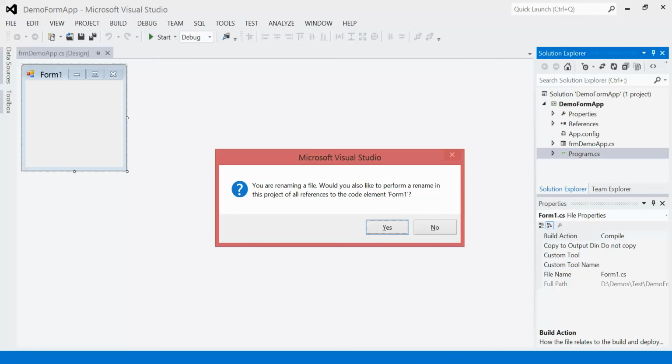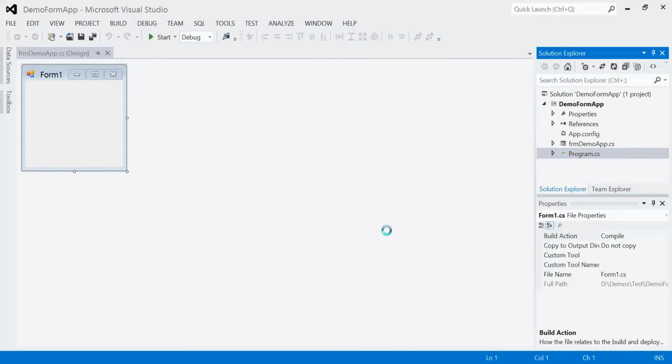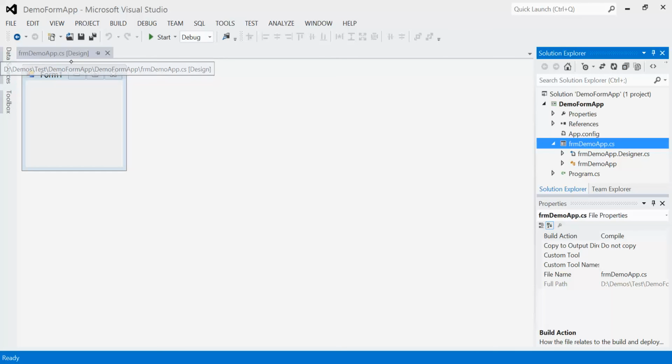It's going to ask me, you are renaming a file. Would you like to also perform a rename in this project of all references to the code element Form1? The answer is yes. Essentially, this is like changing your name in real life. If you don't tell everybody that your name has changed and somebody tries to call you by your old name, you're not going to realize they're talking to you. We want to do the same thing here. We're going to change the name of the file and tell the entire project that we are doing that. It's like a notification to everybody and everything that from now on, call this file frmDemoApp. So definitely click yes there. And you'll see that it's been modified here, and it's modified up in the tab view up here.